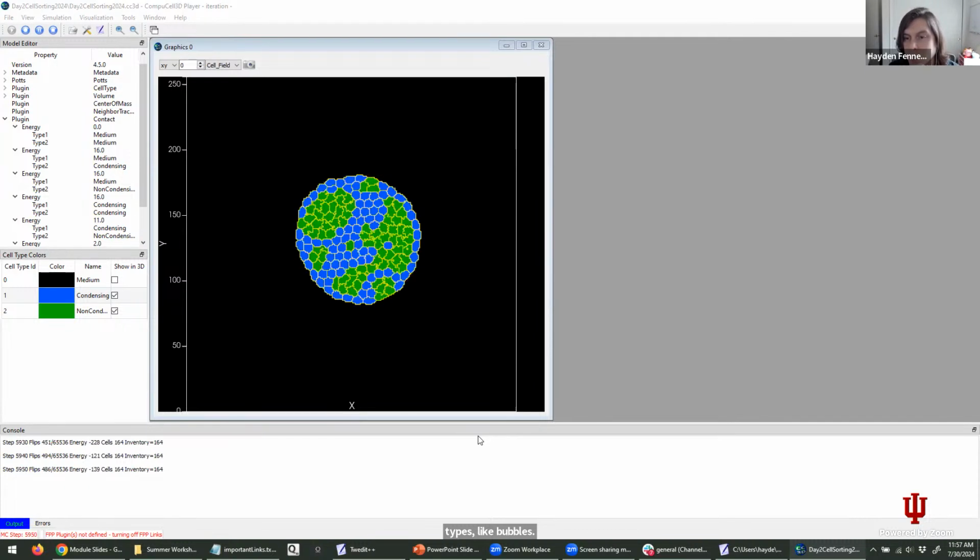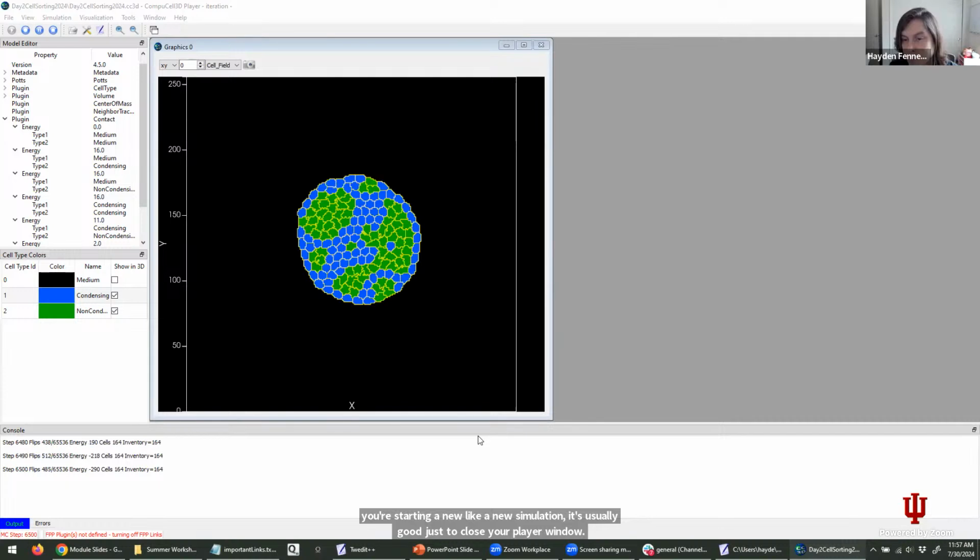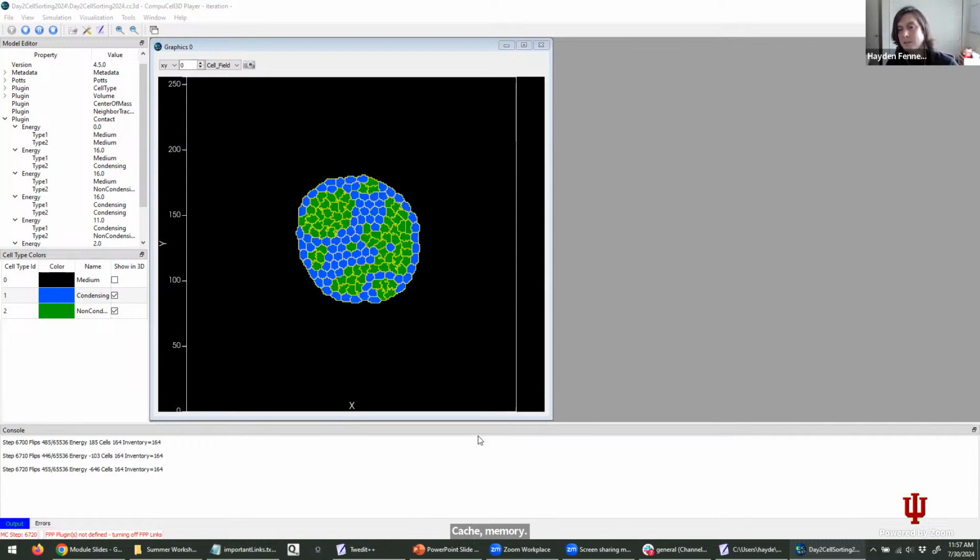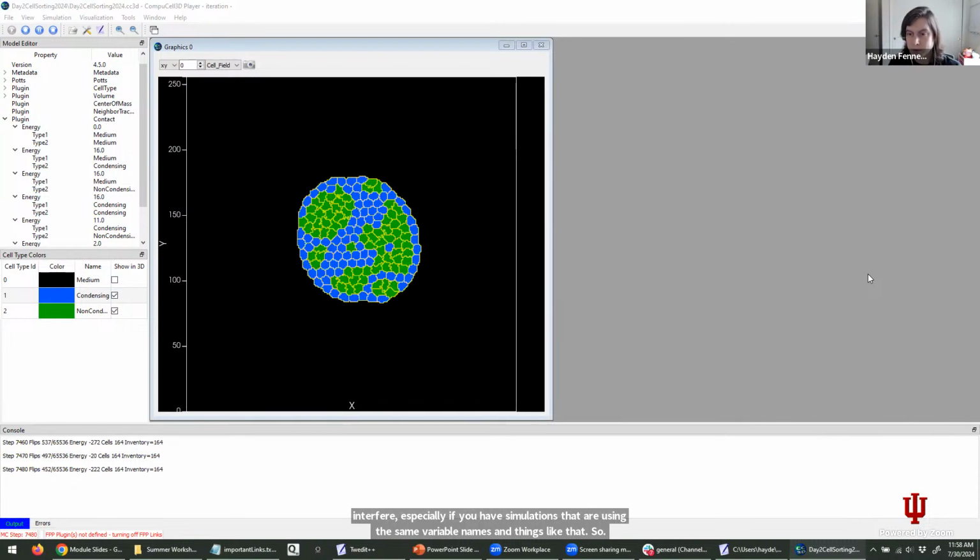Yeah, so there's some issues here with, I see one cell type in the cell editor. Sharon makes the good point that if you're starting a new simulation, it's usually good just to close your player window and help clear out that cached memory. And then when you rerun from Twedit, it will load everything in. Sometimes if you've been running player for a long time in a single session, it can keep some bits and pieces of other code in the cached memory that can interfere, especially if you have simulations using the same variable names and things like that. So it's good just to quit player and reopen from Twedit.